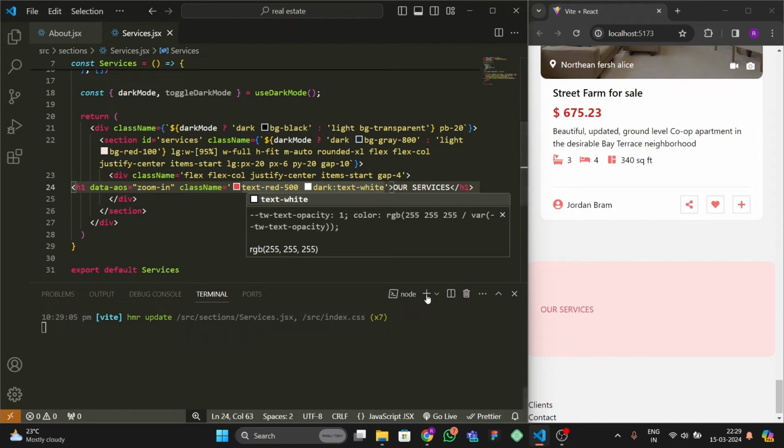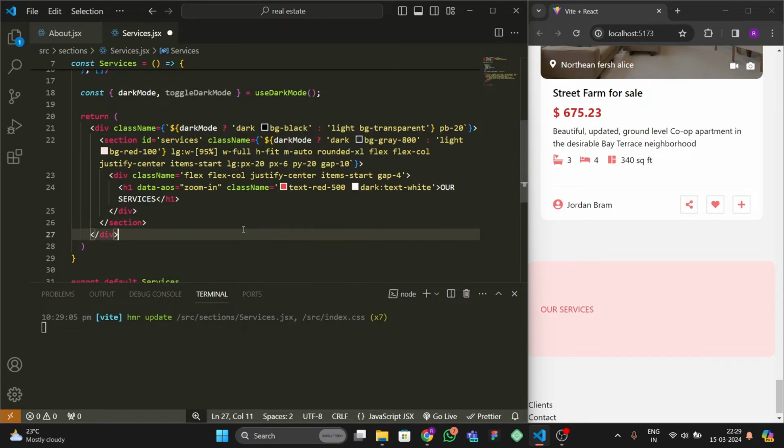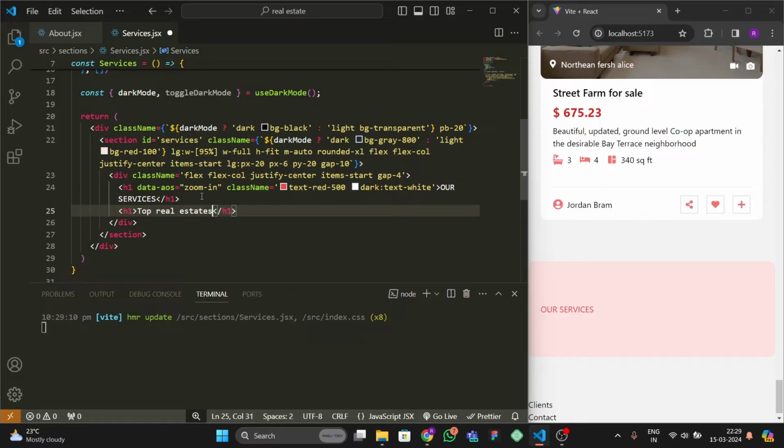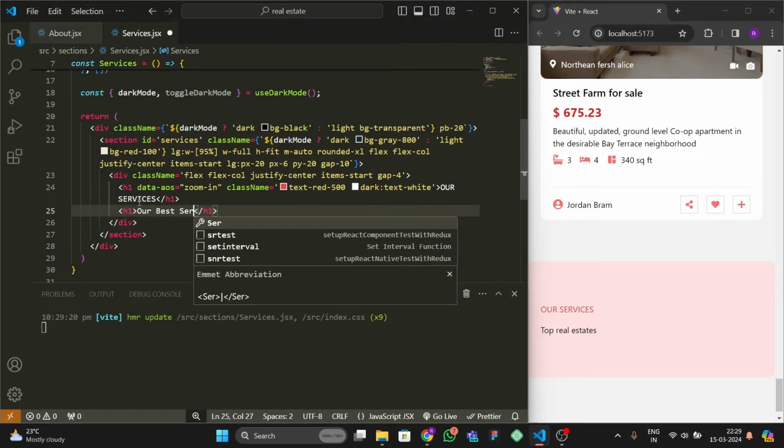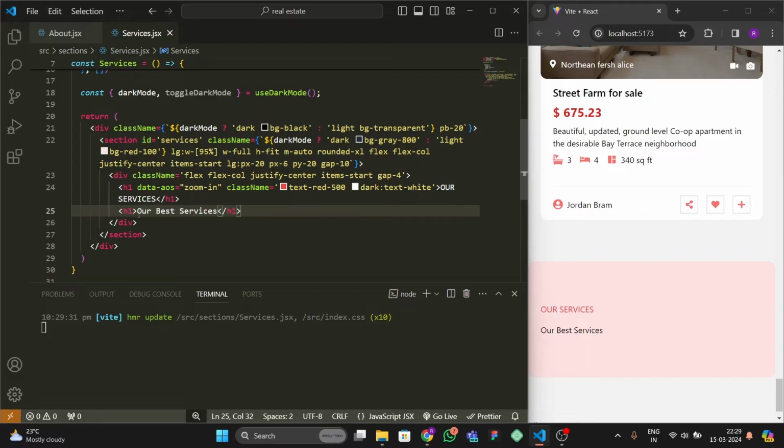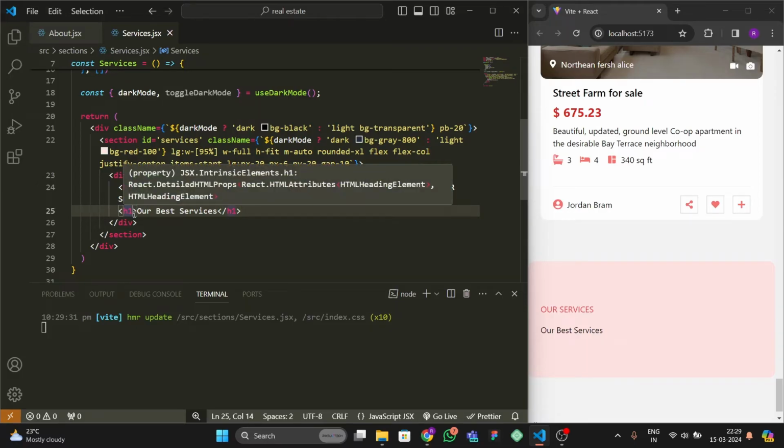Okay, so here we have this text here. So let's format this, and after that you have to again render h1. So let's name it here top real estates. Okay, or you can write here our best services, something like that. So let's write here our best services, and let's give this some styling.